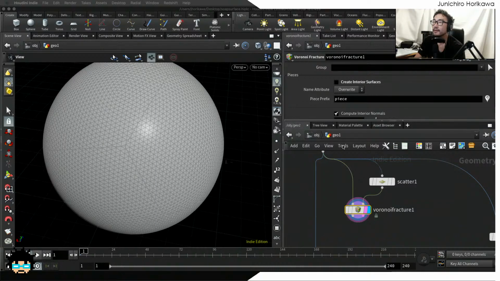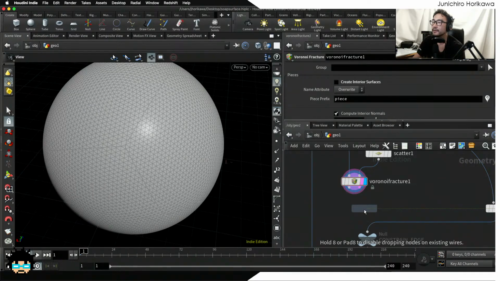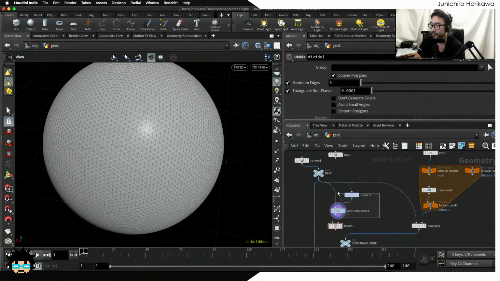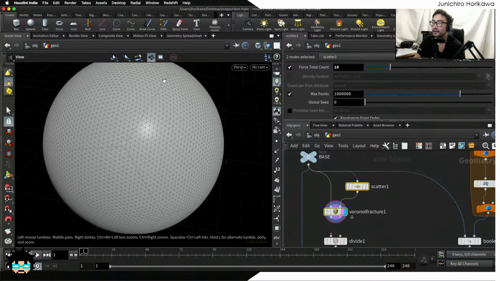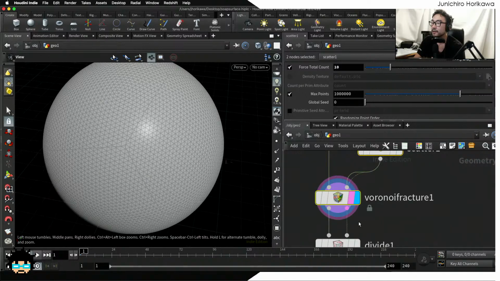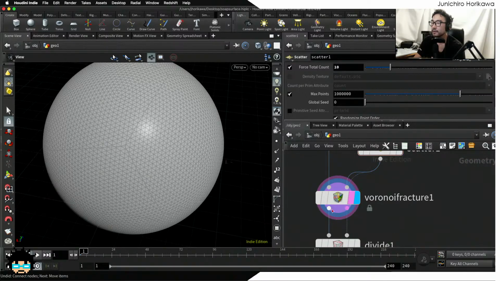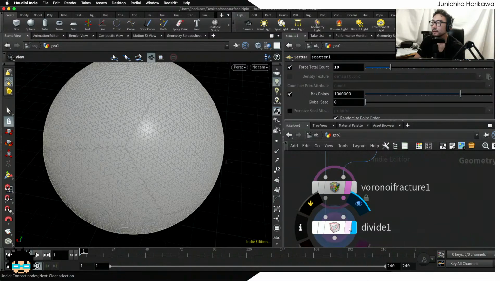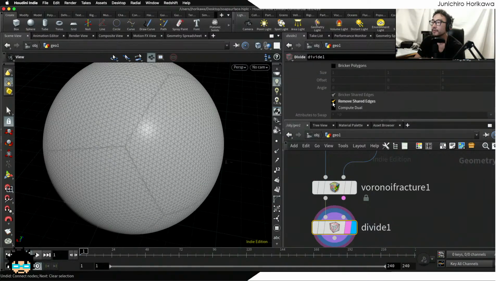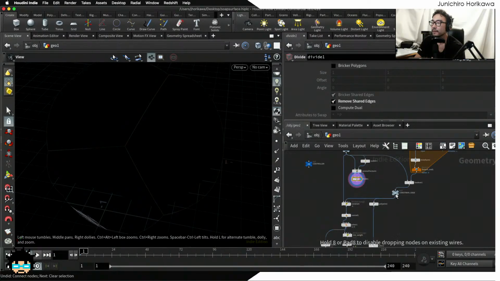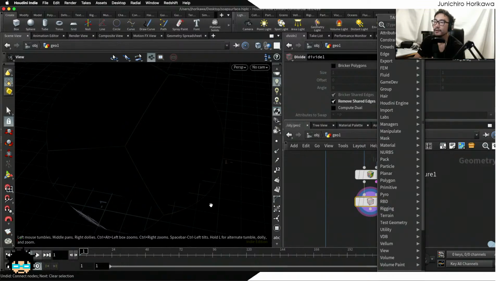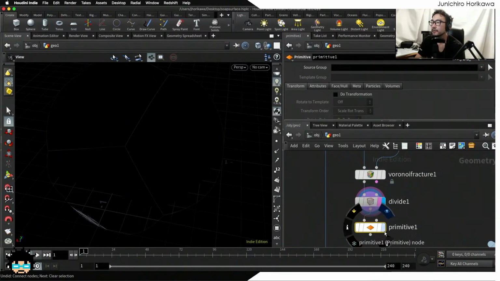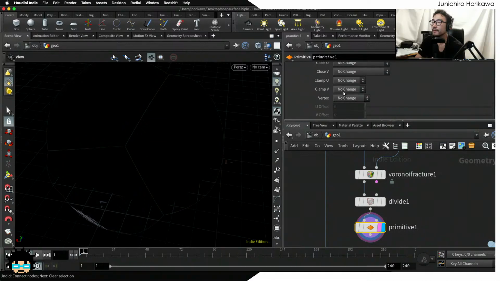Right, then next I could use a divide to remove the inner edges and only have the outer edge of this Voronoi cells. Oops. What is happening? Oh, I don't need this second one. Then for the divide, I am going to remove shared edges. Then just retrieve the edge as a curve by using primitive node. Then go to the face hull tab and use unroll with shared points.